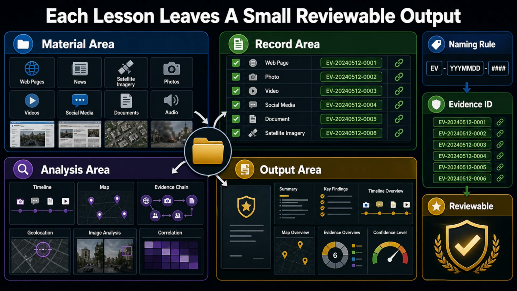The output standard is simple. Every lesson should leave something checkable. Not just, "That was interesting." Not just a browser history full of tabs. A small, clean output is better than a big vague impression.